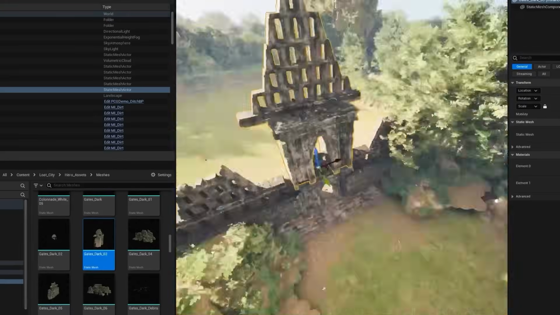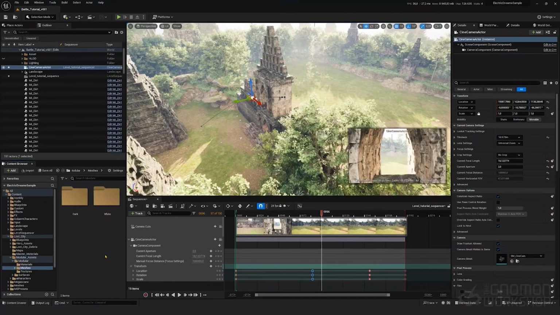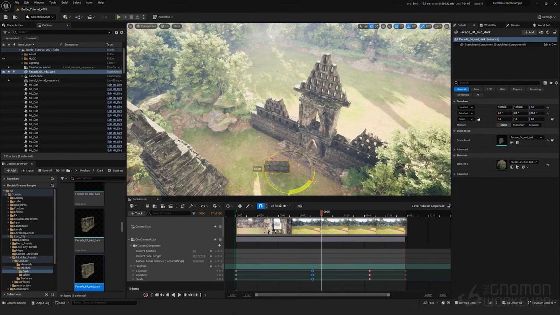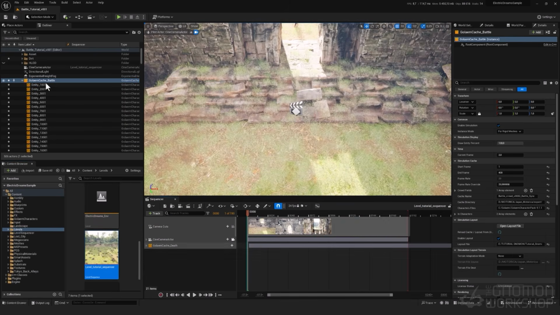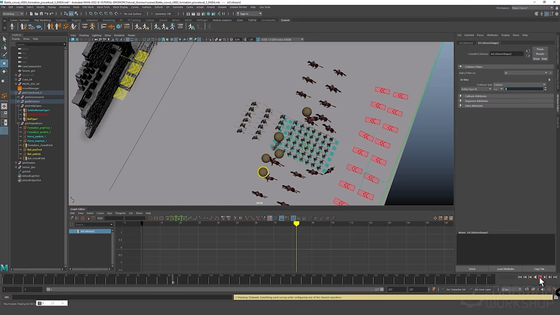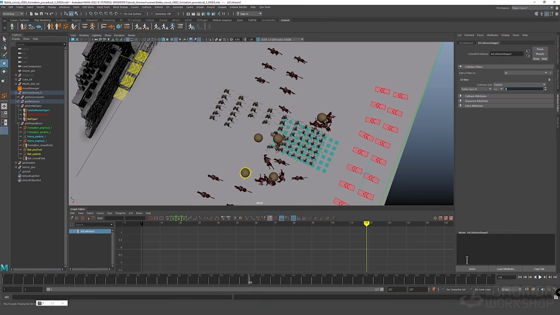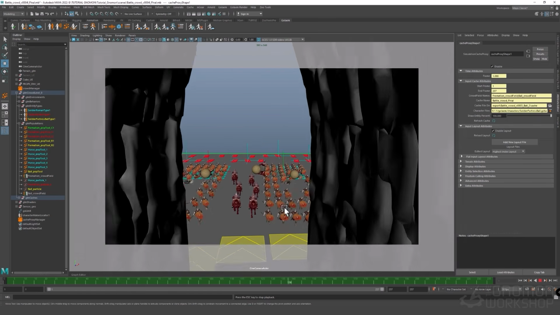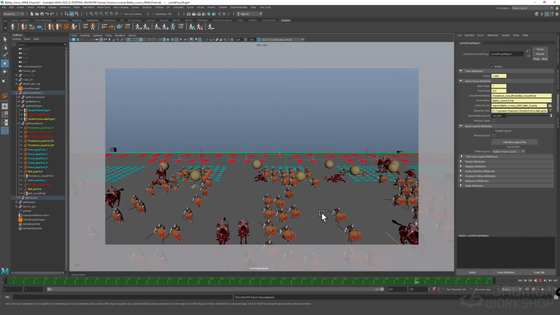Then we'll move into Unreal Engine 5, focusing on cache integration, scale and timing validation, sequencer, lighting and overall cinematic polish. This tutorial is designed for both beginner and experienced artists who want to build clean, efficient and professional crowd workflow for VFX production.